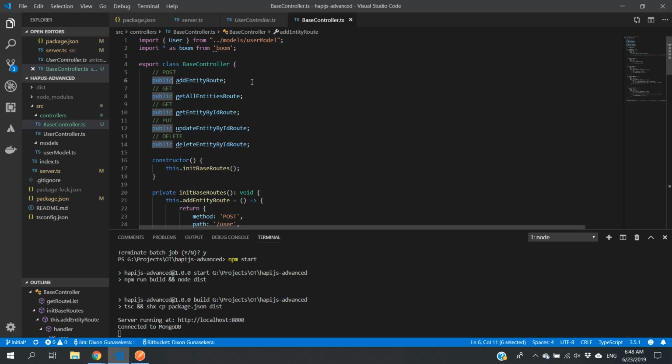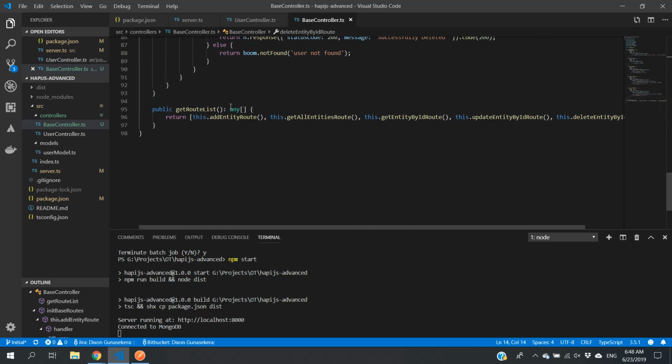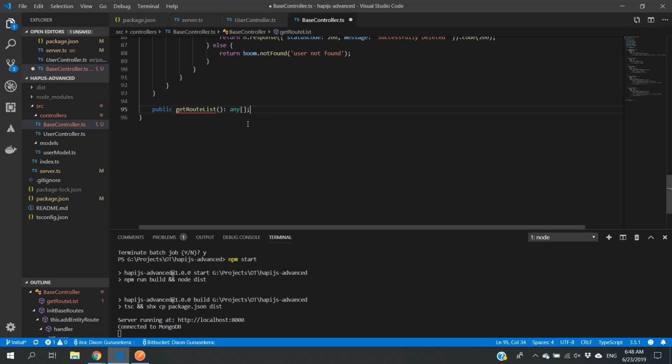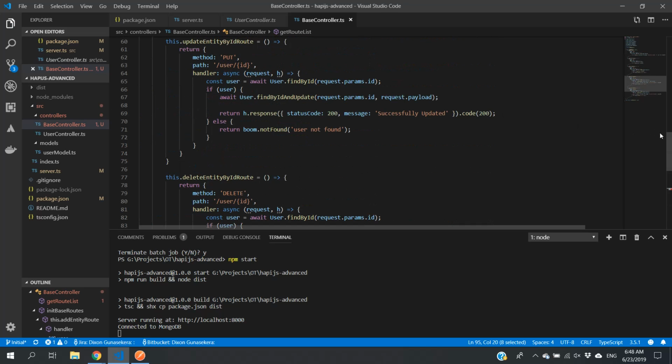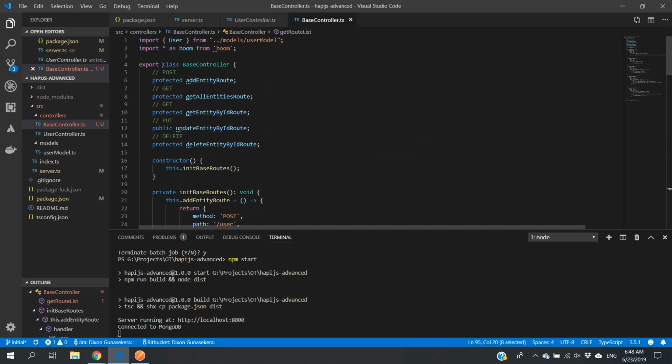I'm going to make this public thing protected. I'm going to remove the implementation of the get route list method and make it an abstract method. If this is abstract, we have to make the class abstract: export abstract class.